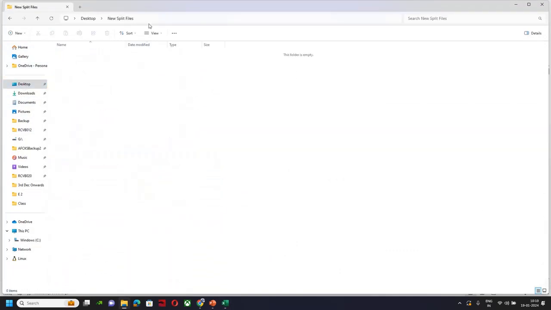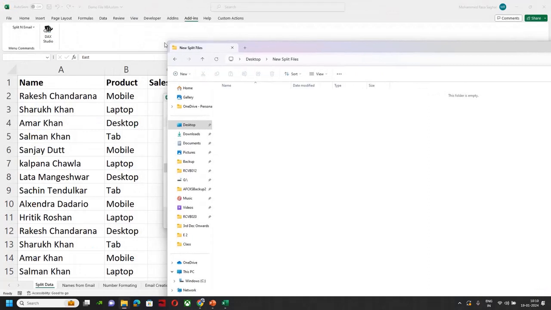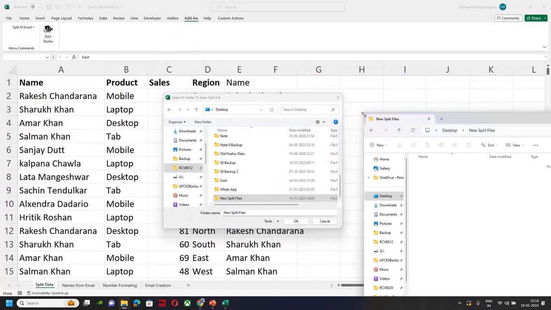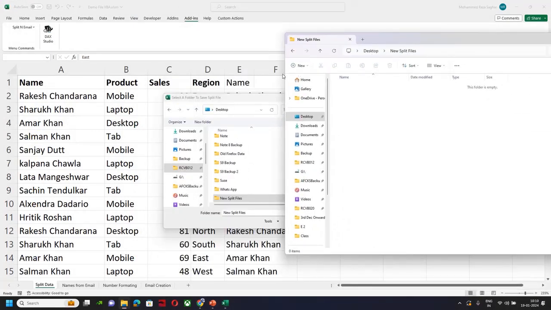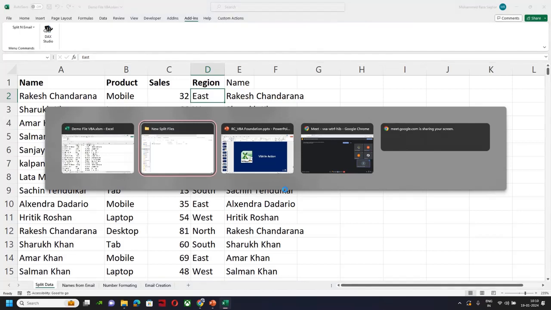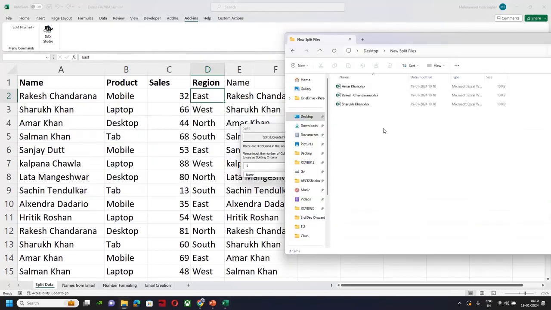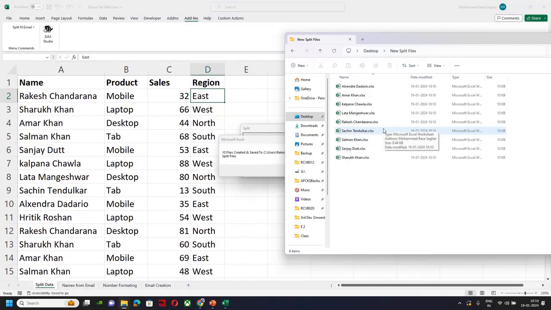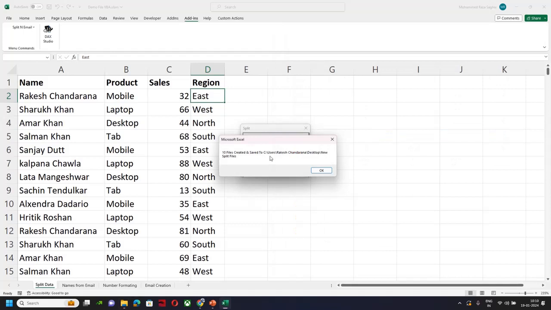Here, new split files. And if you see, it's empty at the moment, right? Nothing is in here. So I'm going to go here and click OK. So it will start splitting the file. You can see those files are getting created in a folder. Started at 10:10. Let's see how many files get created and how much time it takes. So I got a message that says 10 files created and saved in Rakesh Chandana desktop new split files.